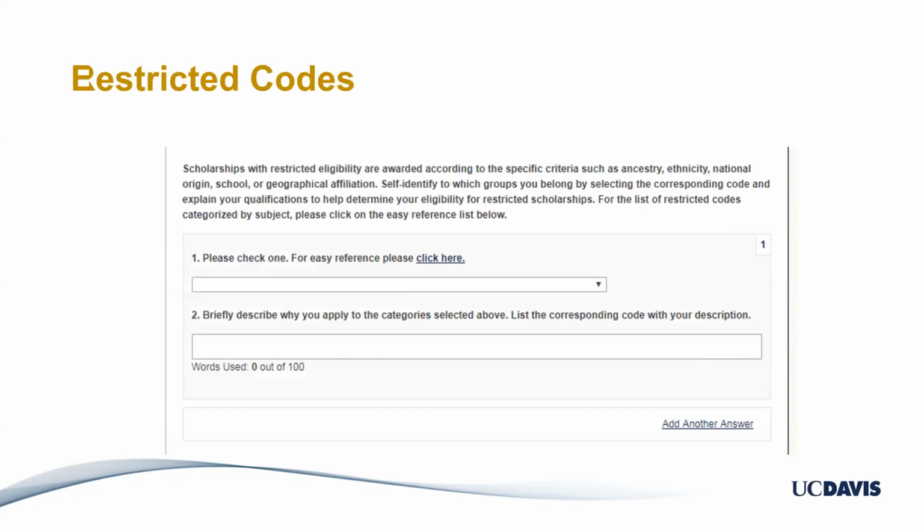You select it and you explain, I participated in FFA for 4 years in high school. I did this, that, and that is good enough for us. That would have you self-report that information to us that we would have no way of knowing before. That's great. Yep, so click here, and we'll bring you all those restricted codes.